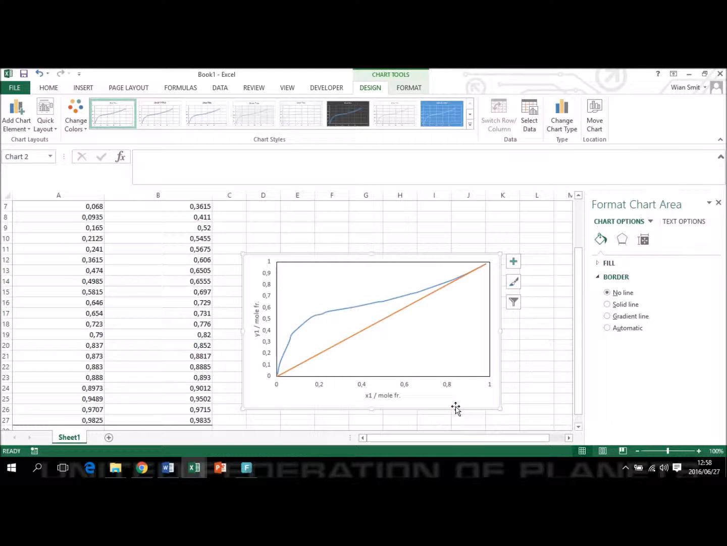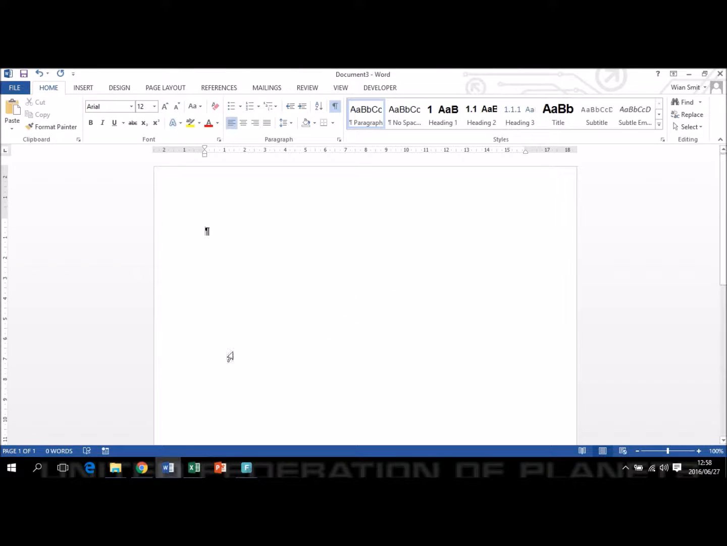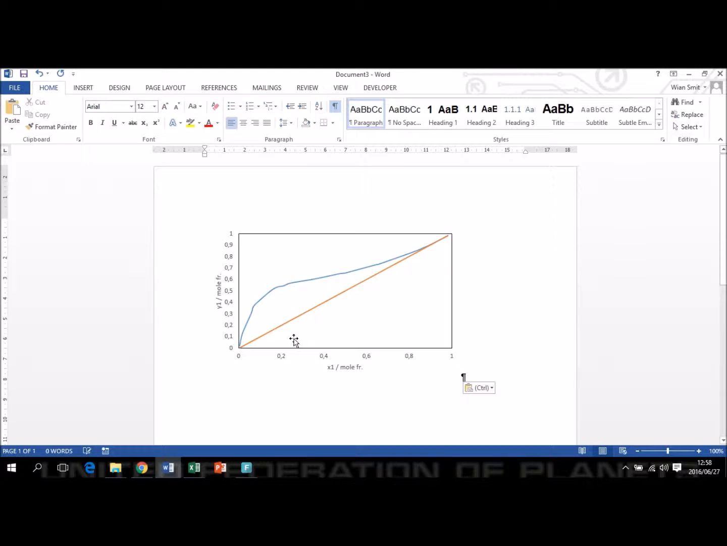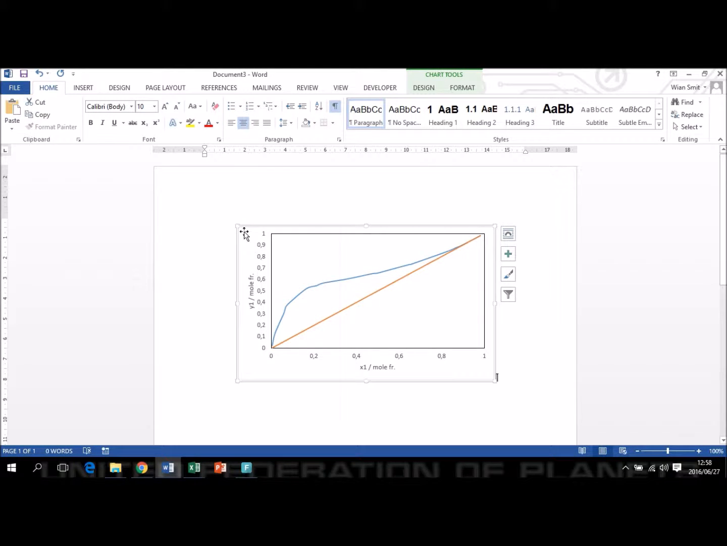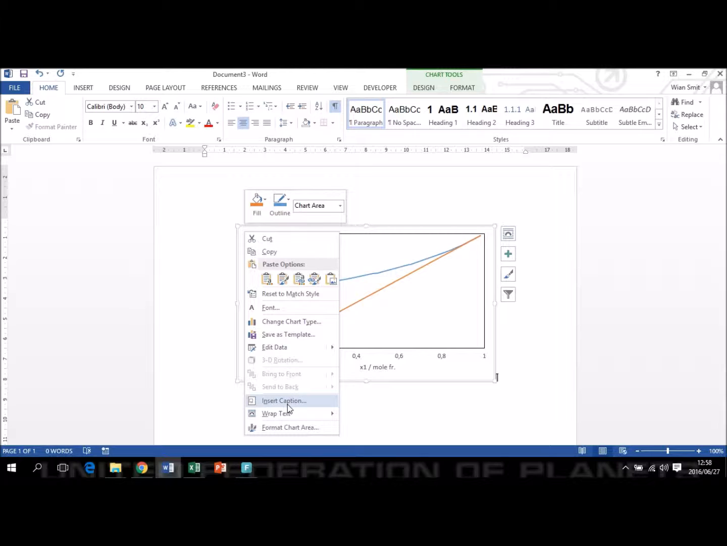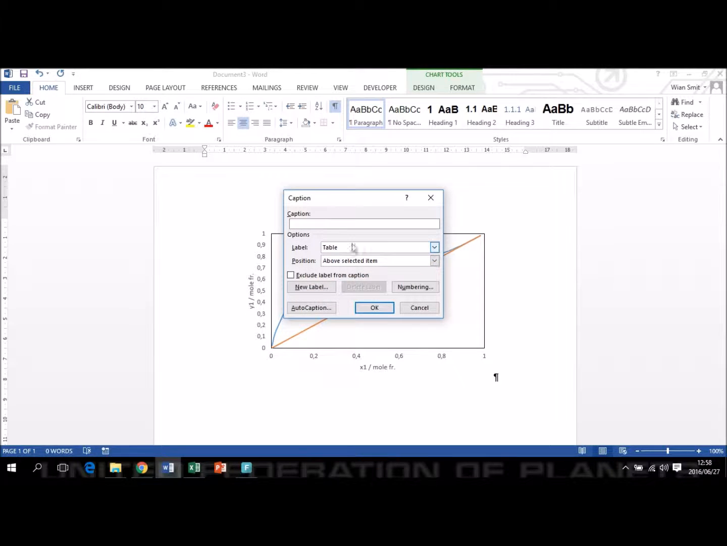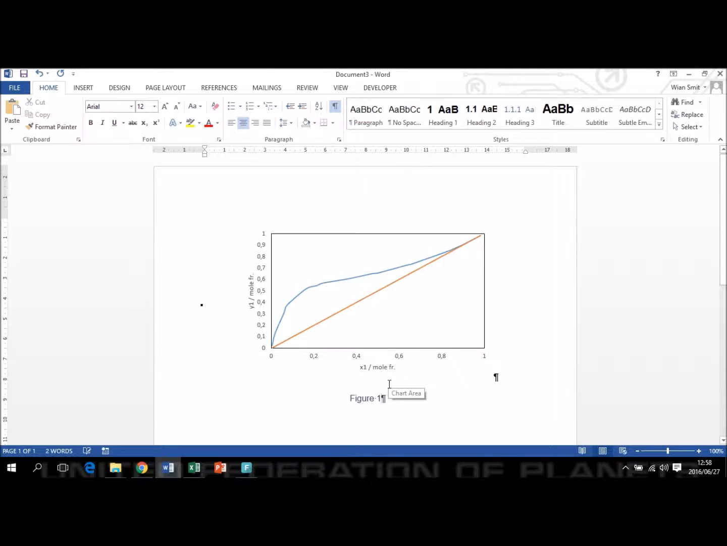So, just select the chart, press Ctrl C to copy, and Ctrl V to paste. Select the chart again and go to Center Justification, right click on the chart area, select Insert Caption. And now you want to insert the caption for a figure, and this will be below the selected item. You have figure 1 and you can just type in the rest of the caption.